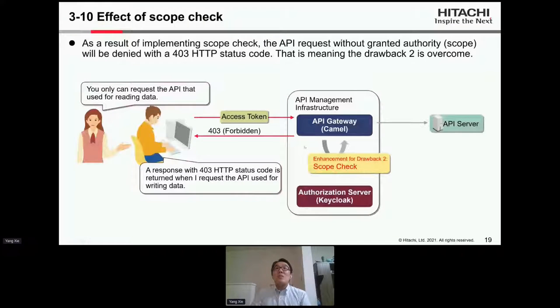As a result of implementing scope check, the API request without granted authority will be denied with a 403 HTTP status code. That is meaning the drawback 2 is overcome.